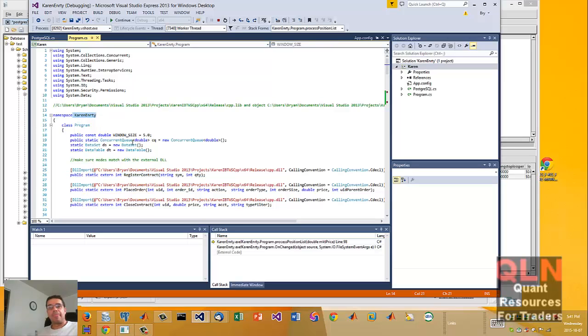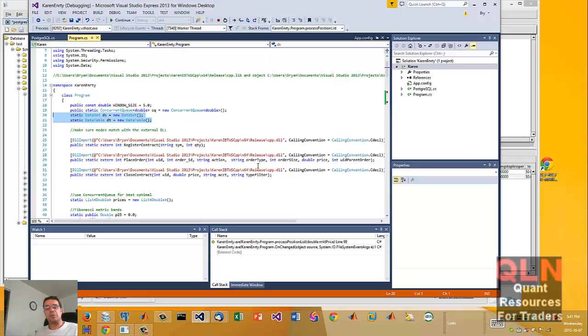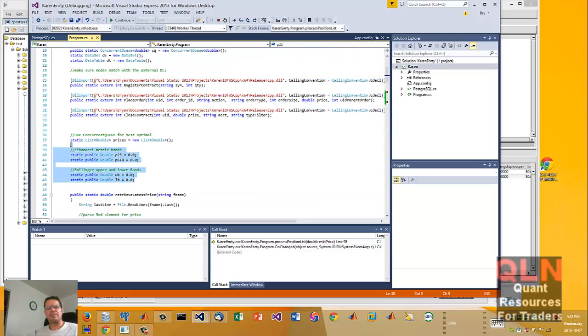This really should be called Karen, but you'll be able to download this from the member quant leech section. So these are some of the variables and objects that we have. I could keep track of a concurrent queue for multi-threading, but I think I'm maintaining really a list. We're also using a data set and a data table for just basically a .NET structure to be used and interfaced with the database. So showing you the pinvoke code here, some other objects. Now I'm not really using these, but I just want to show you how you can set them up.